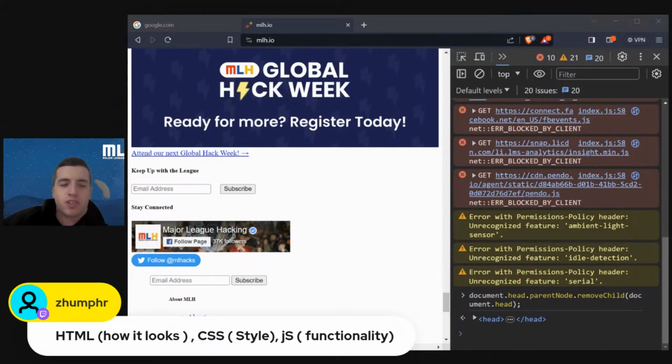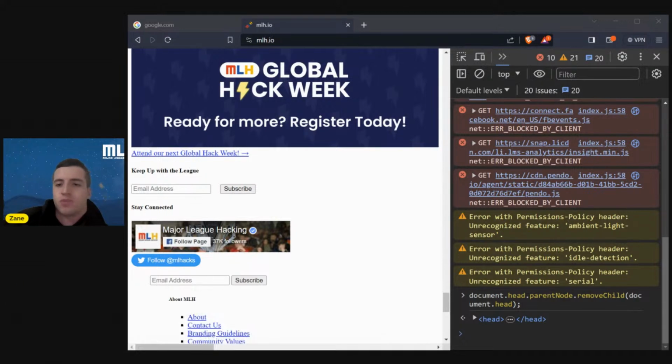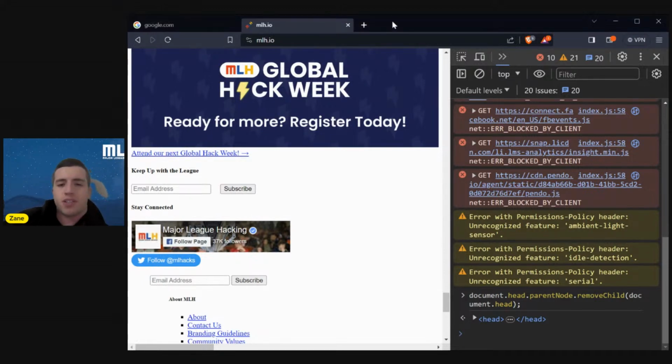HTML, how it looks, CSS style, JS functionality. So it's not as clear cut. I'd say HTML is more of the content of the web page. CSS is more so how it looks, and JavaScript is more the functionality. But the lines definitely blur. That's how it works in the most basic cases, but lines will definitely blur at different points. But it's good enough for a fundamental understanding.